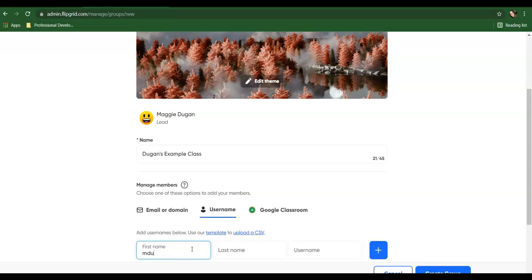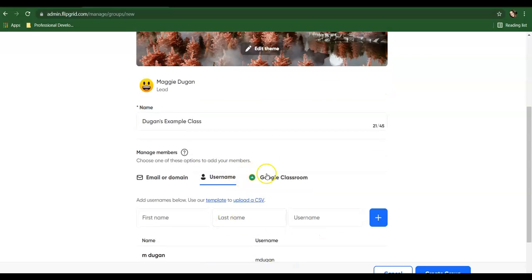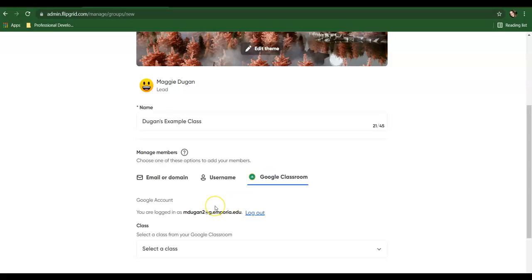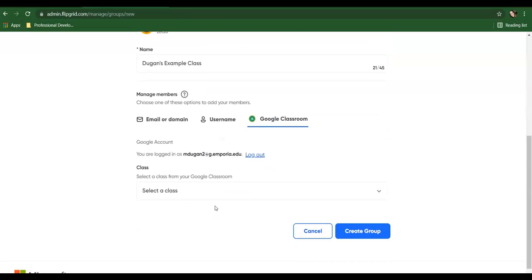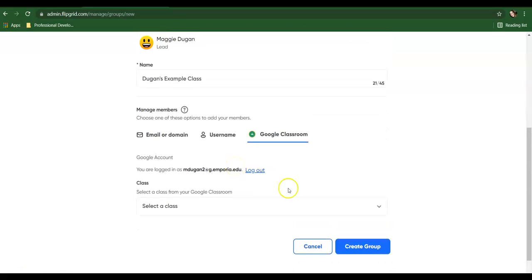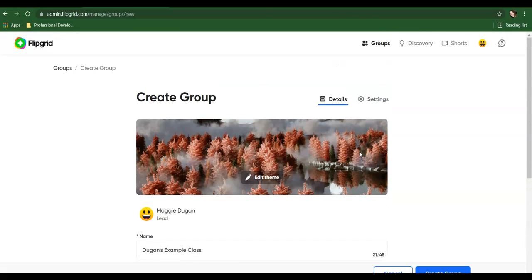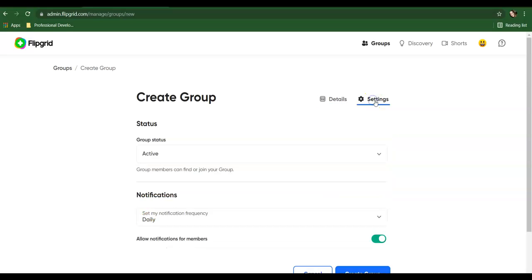So if I were to do that, I could add it. Or if you have a Google Classroom, you could connect it to your Google Classroom here as well. Once you have that done, you can click create group. One thing that I do want to point out before I do that is if you scroll back up to the top, you click on settings.